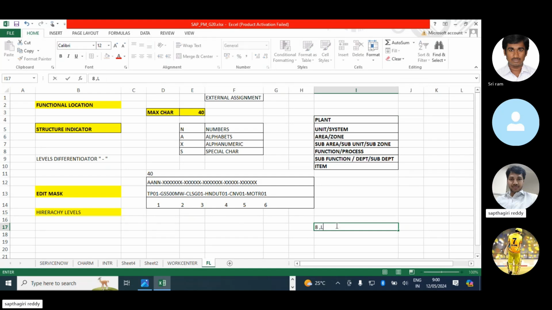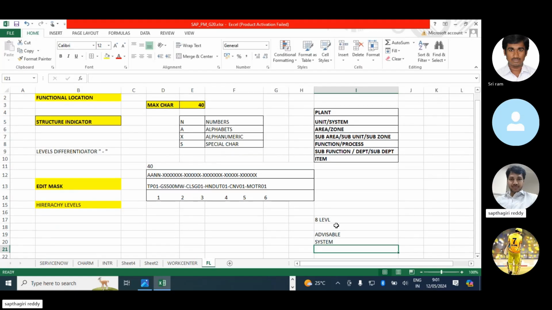Okay. 8 levels means what you are saying is that above this it is not advisable, or you cannot do it in the SAP system. One thing is advisable, meaning feasibility. Another thing is that in the system you cannot achieve it. So according to you, is 8 the advisable maximum, or does the system not allow more than 8? Just think. I think it won't allow. It won't allow. Okay. What about you, Rajesh?